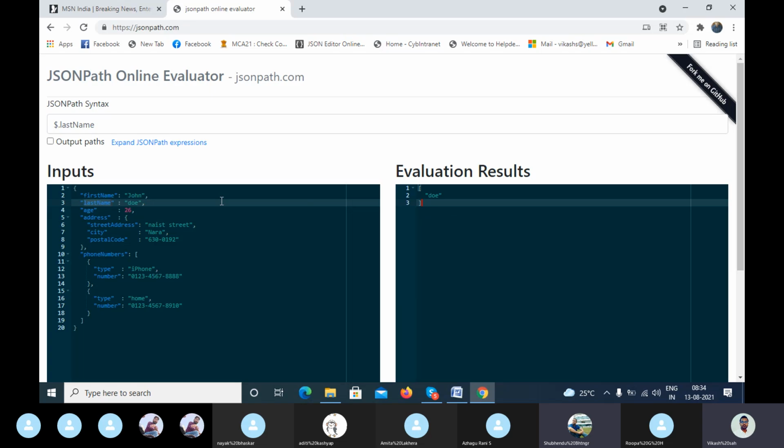Now, this whole JSON object is the parent object, and the last name is inside the parent object. Is there any child-parent hierarchy here for the last name? No, it is mentioned directly inside the main JSON object. There is no parent hierarchy. So if you want to access this, copy that and paste it here. You can see you are able to access it.